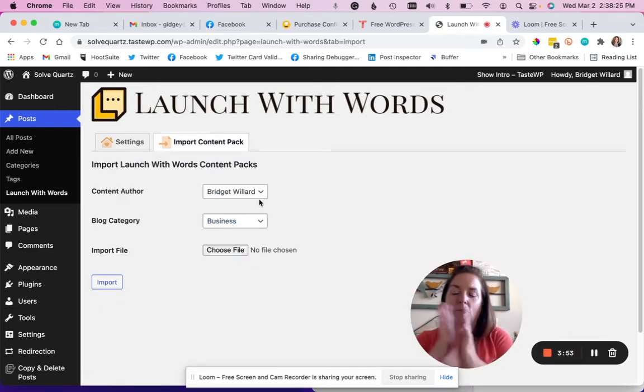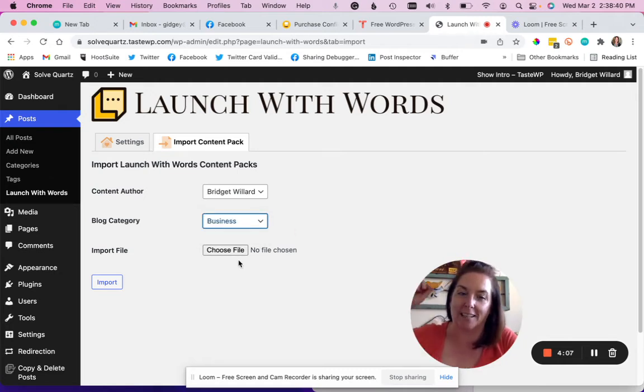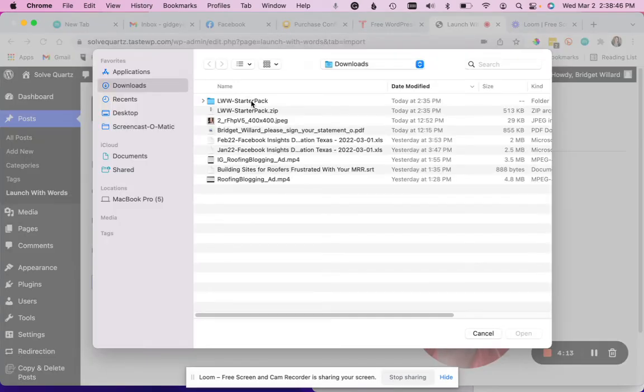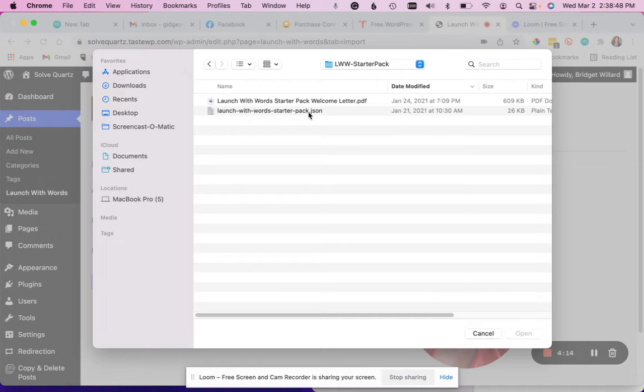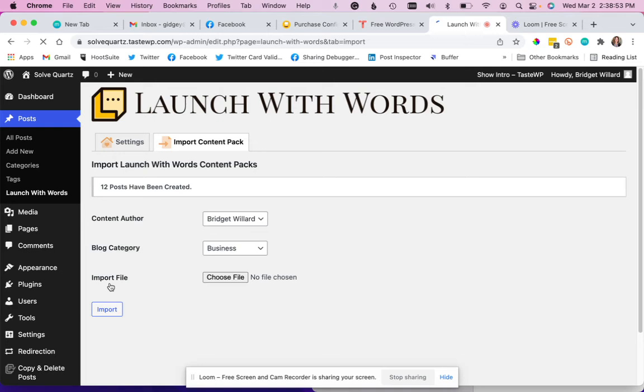So now this is what we want to do. In this import tab, choose the author, choose the category. If you have a lot of categories, maybe you do want it to be uncategorized, but most businesses don't want to be uncategorized. And this is where we get to import the file. We're going to go to this JSON in our downloads.